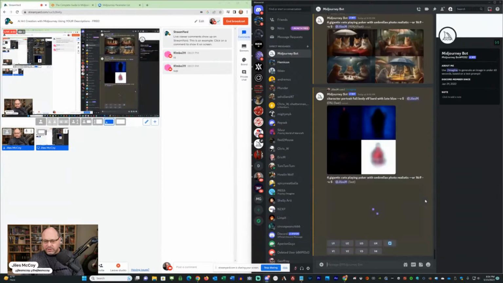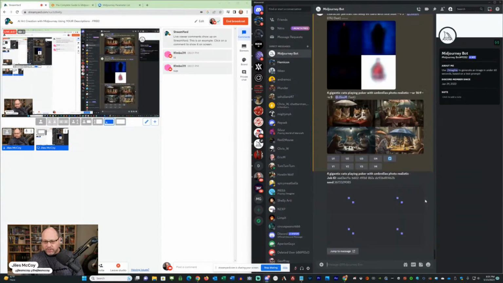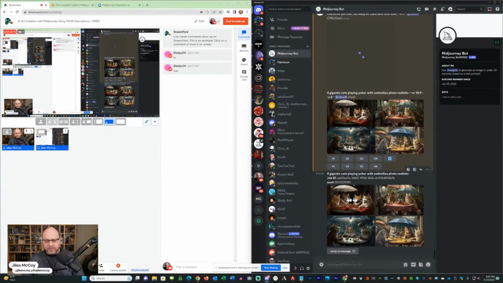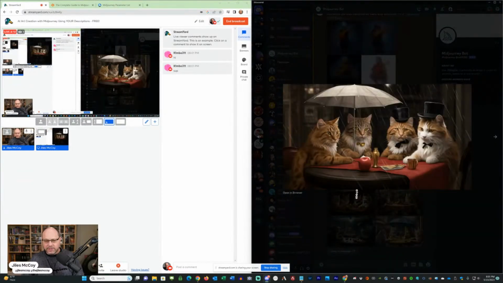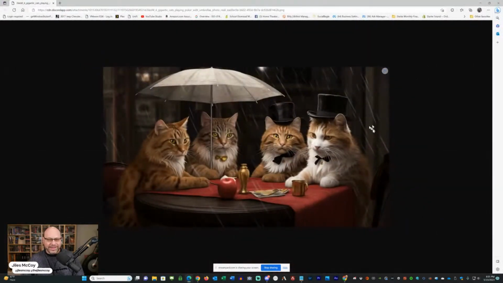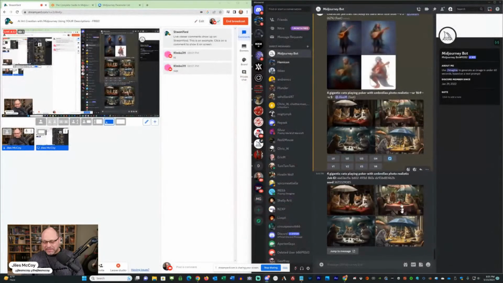All right. So our cats are almost there. Oh, well, there we go. I think our cats are done. So let me see if I can blow these up large enough for people to see our cats playing cards with umbrellas. And let's open this in a browser. So how cool is that? They put little top hats on these two with bow ties. That's hilarious. Let's check this one out.